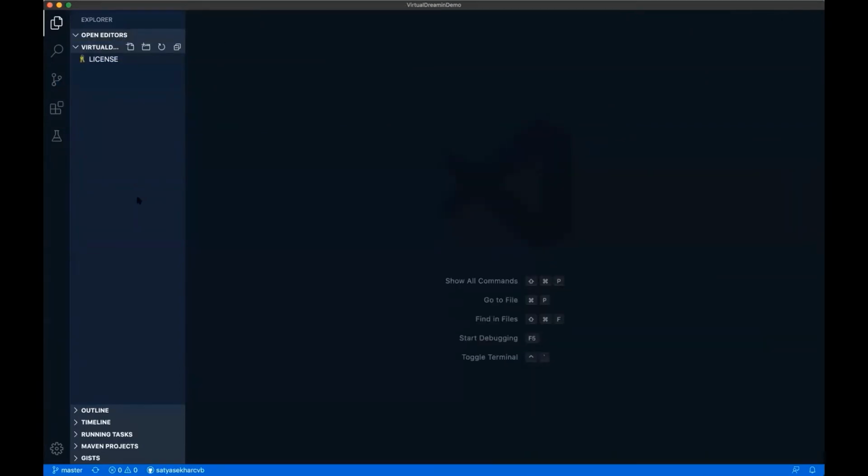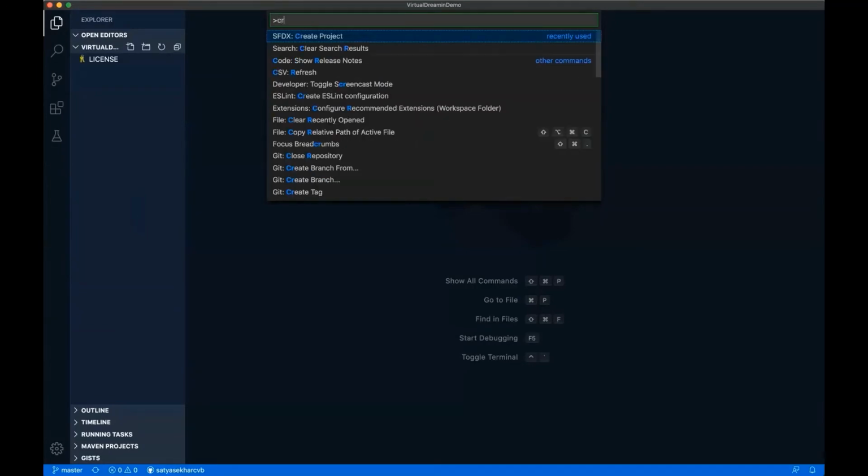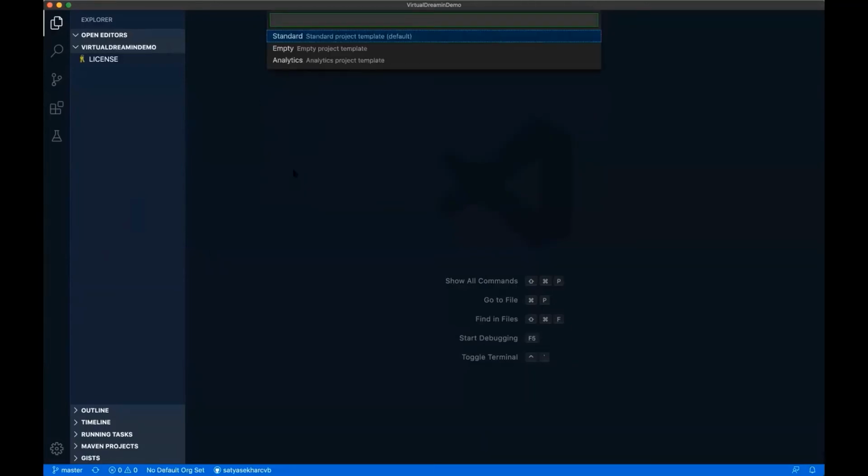Now, let's create a project. How do you create a project? As I said, you can launch the command palette, which I can do using Command Shift P on Mac and Control Shift P on Windows. So here I can say create project. It creates a Salesforce DX structured project. So I can take standard project, empty, or some kind of analytics project. By default, I'll take standard.